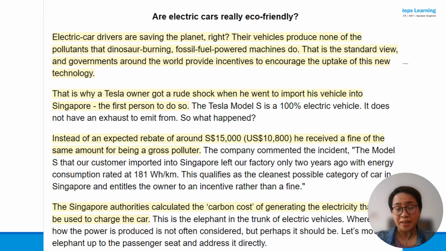So here is the passage. Are electric cars really eco-friendly? So you can pause the video and you have 2 minutes to read this passage.